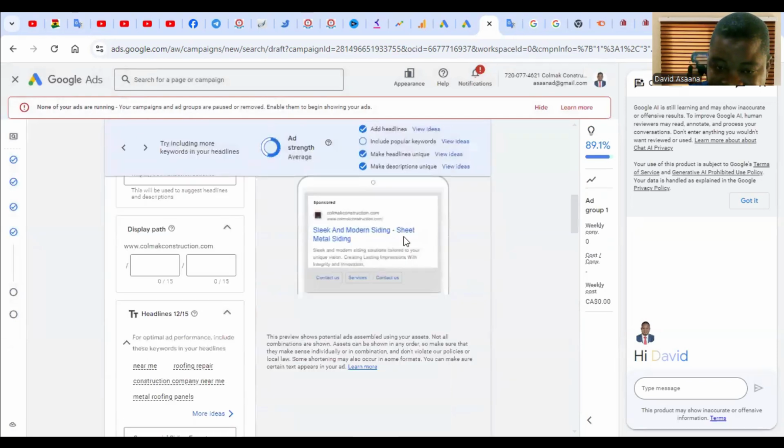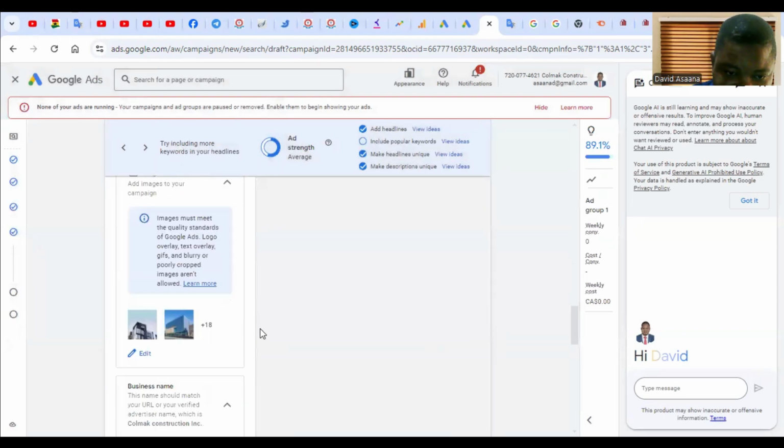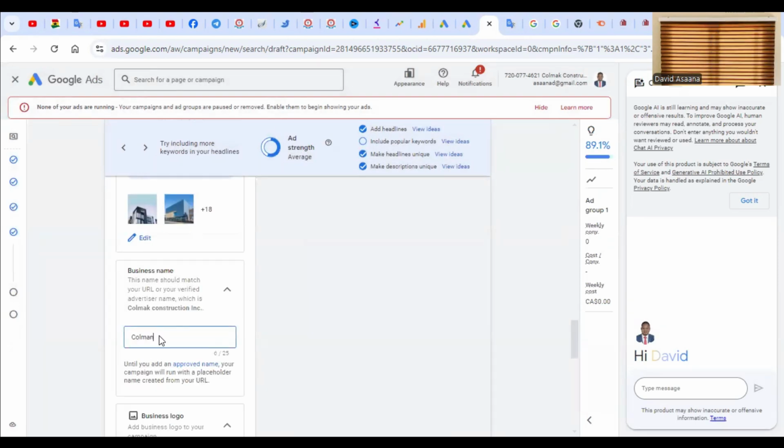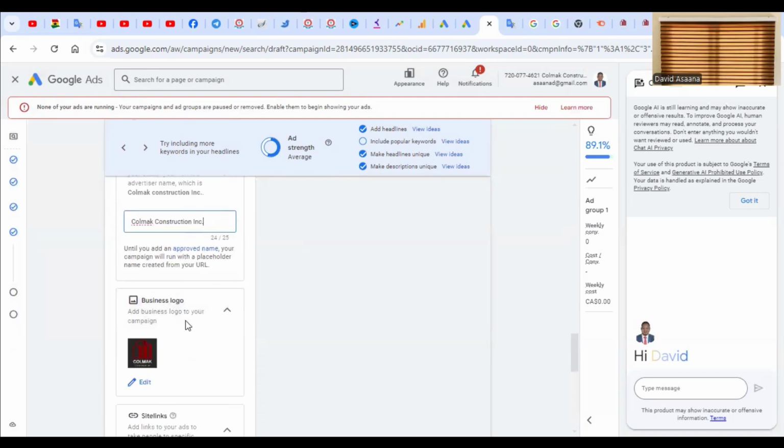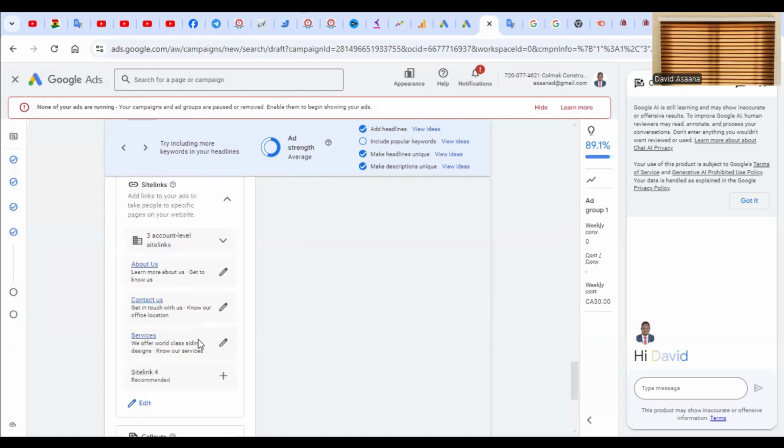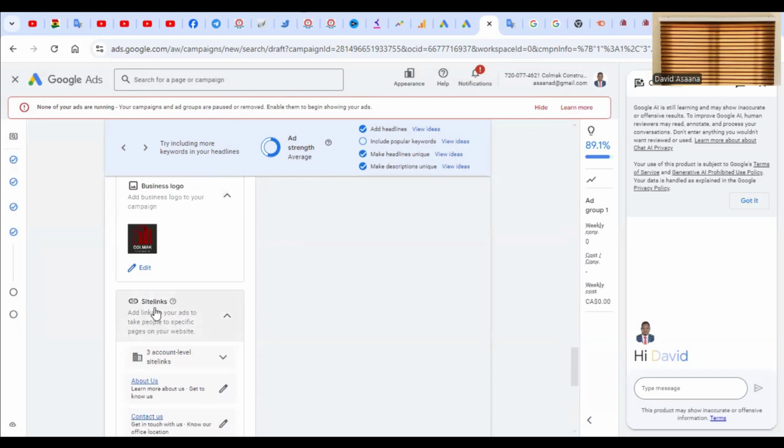And then you can check the preview to see how your ad campaign is going to show. After that, you come and put the name there. Then you scroll down and put your logo. Then you add side links.